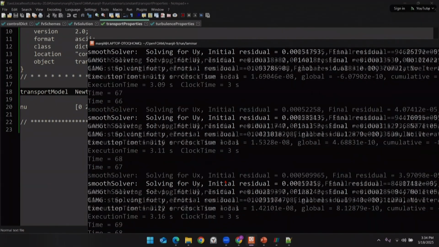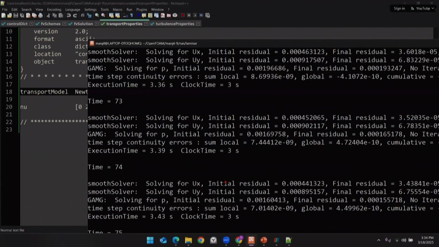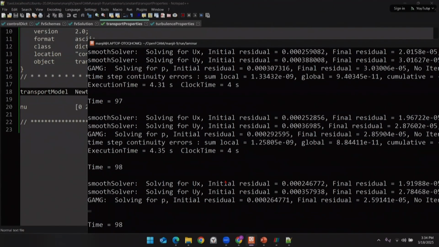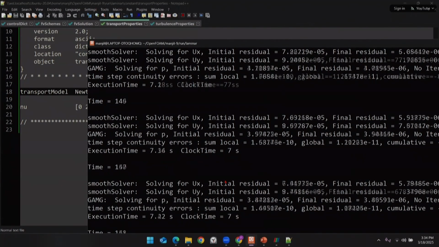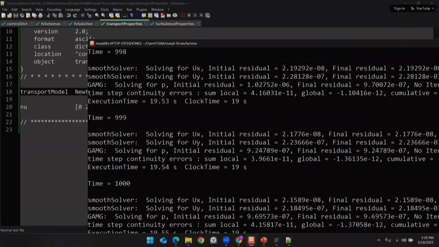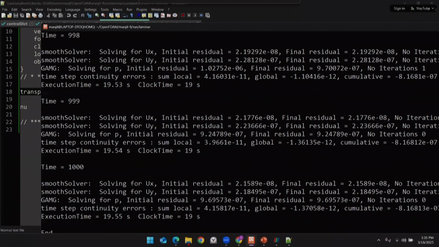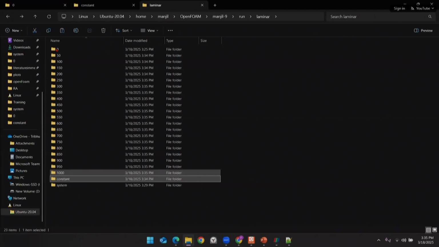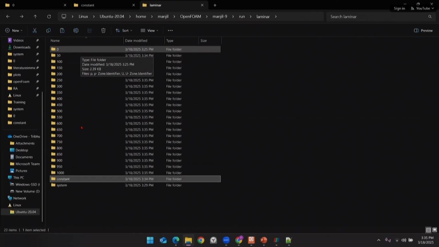Just type capital F and you can press tab, you don't have to type it all. So our simulation is complete. It has come to the end. You can see that inside the laminar folder, these additional data are stored here. In simpleFoam, it will stop when the simulation converges or when it reaches the end time.